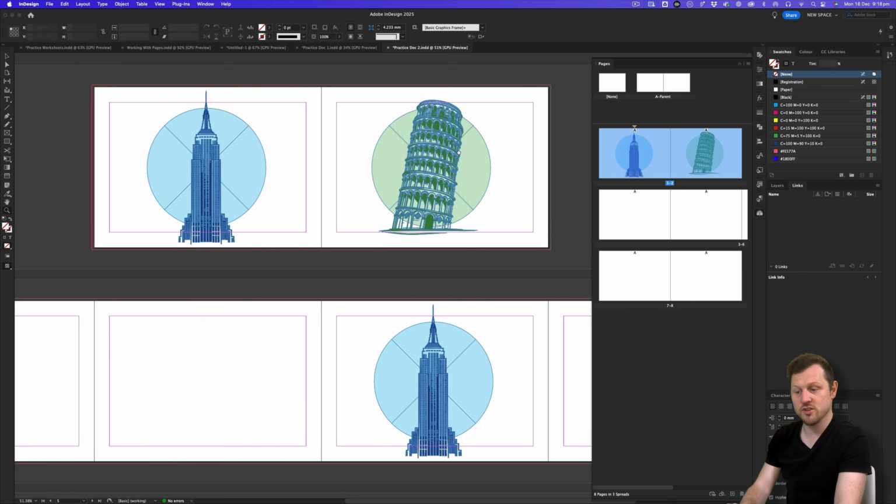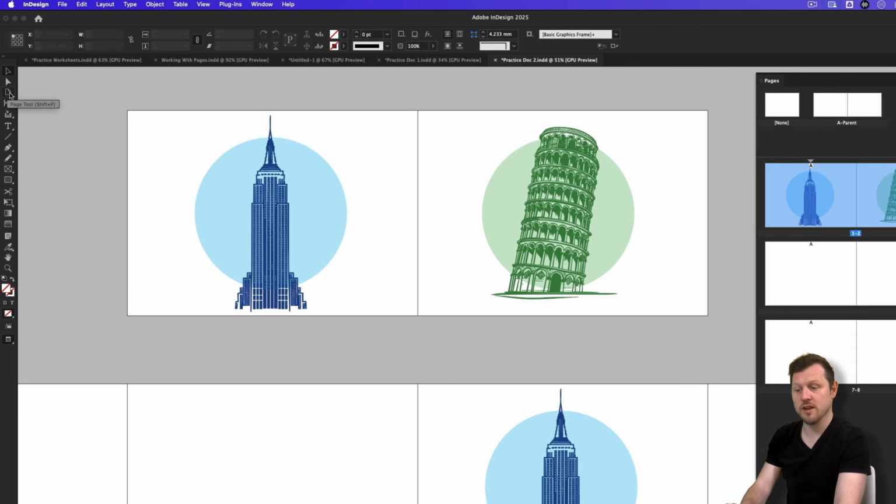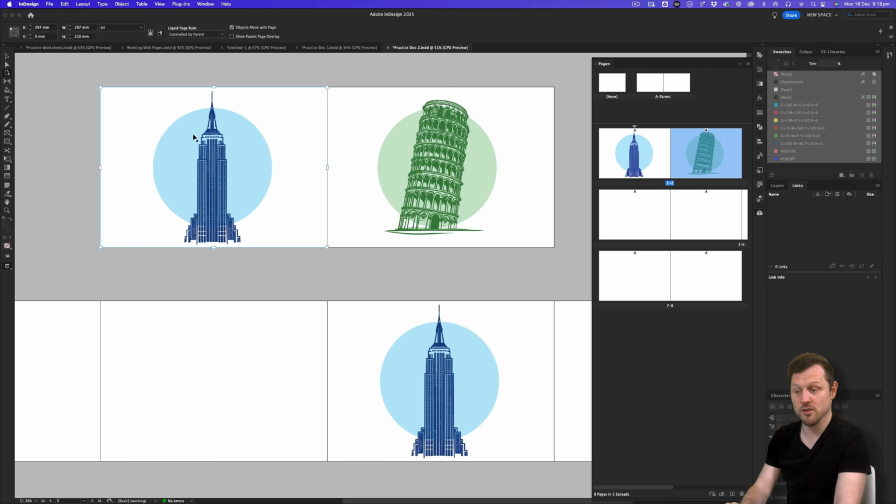So when working with pages in InDesign, you will also need to keep in mind the Page tool. Now this can be found up in the top of the Tools panel. This tool allows you to select specific pages in your document to make changes. So with the Page tool selected, you can come and click any page in your document. So with the tool selected, I'll click on page 2 in my work area.